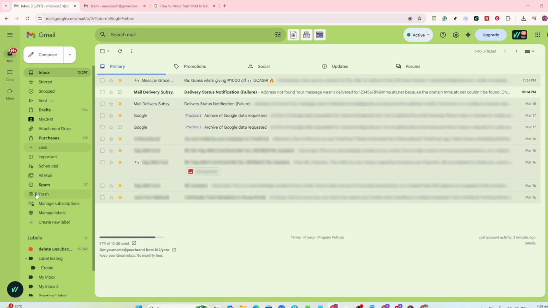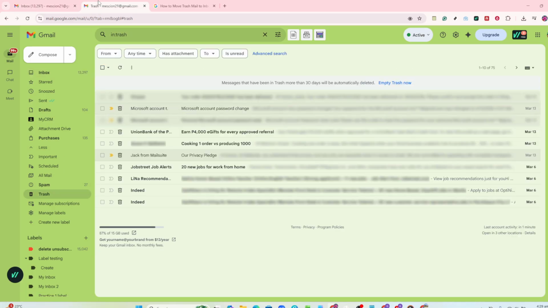Next, select Trash. In some regions, this label may be called Bin, but it's the same place where deleted emails live temporarily. A quick note here. Gmail automatically empties trash after about 30 days, so items older than that won't be recoverable. If you don't see the message you're after, try the search bar with the operator "in:trash" plus a keyword from the email's subject or sender.